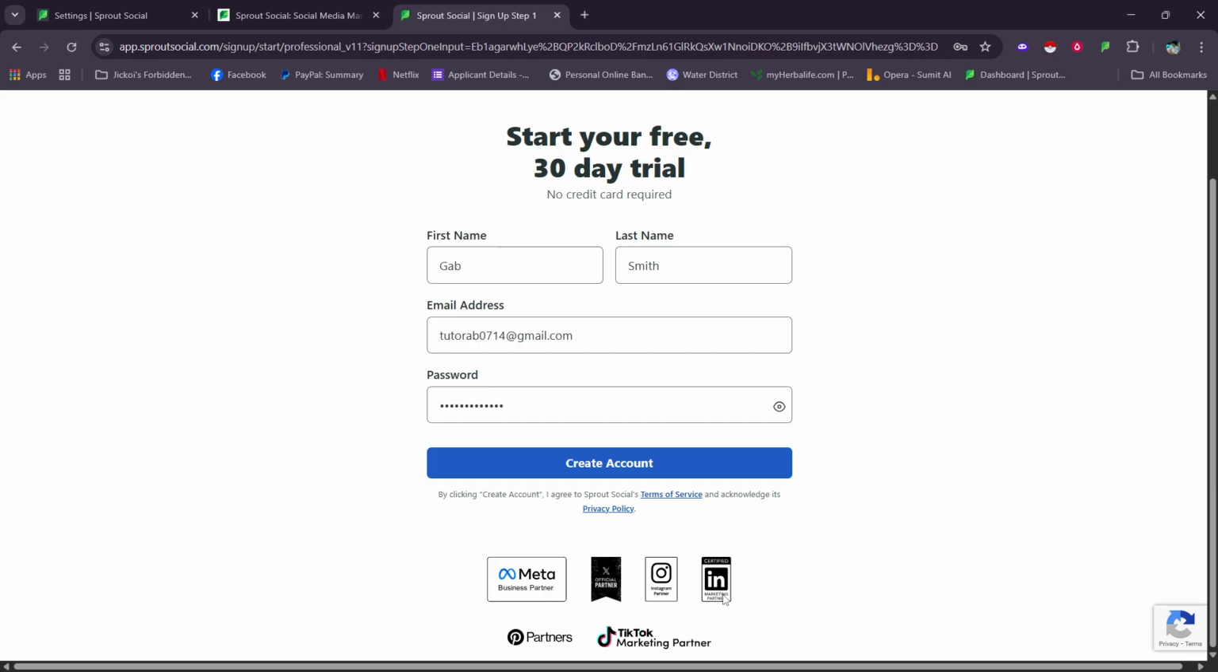If you prefer a faster sign-up, look for options to continue with a Google, Facebook, or Twitter account. This links your existing login to Sprout Social and can save time. Choose the method you're most comfortable with and keep in mind that this simply changes how you sign in. It doesn't change the length or benefits of the trial.